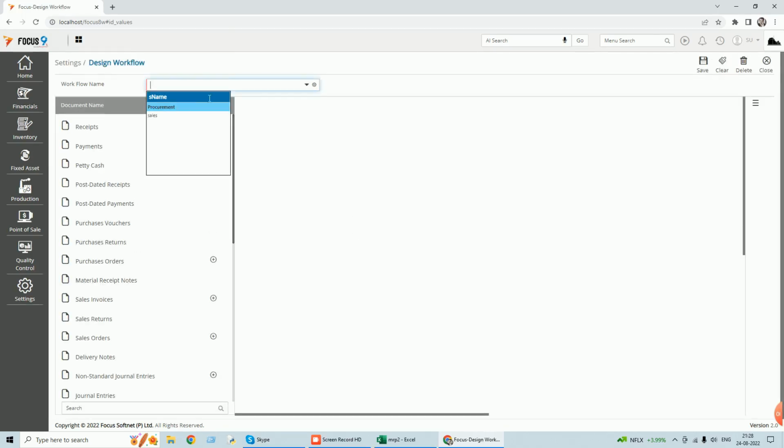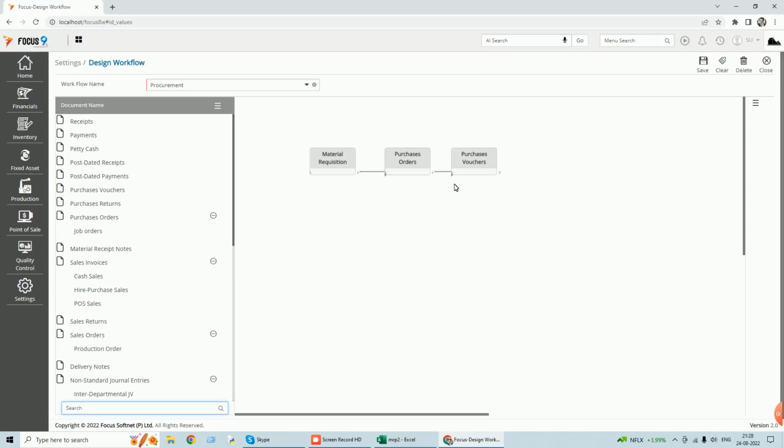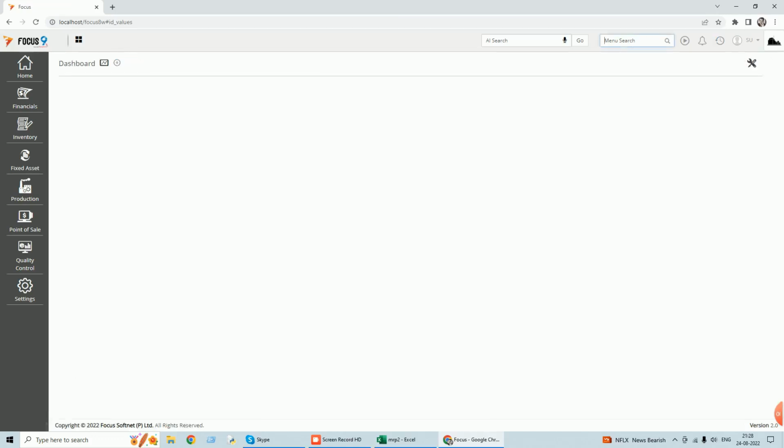Now you have to mention in your workflow which voucher is updating your stock. So here after my purchase order, I am directly updating my stocks through the purchase voucher. My financials and my inventories are updating from this voucher. Based on this workflow, what you have to do is go to your purchase orders.